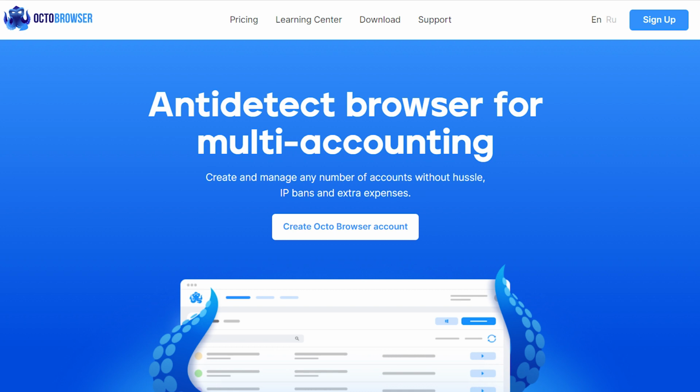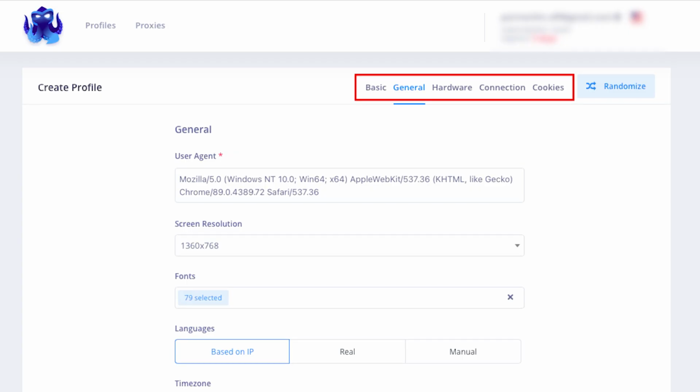My name is Max, and in this video, I'll show you how to set up a proxy step-by-step in the Octo Anti-Detect browser. If you haven't installed a browser yet, pause the video, download it, and launch it. In the launch window, you need to click on the Proxies tab in the top left.